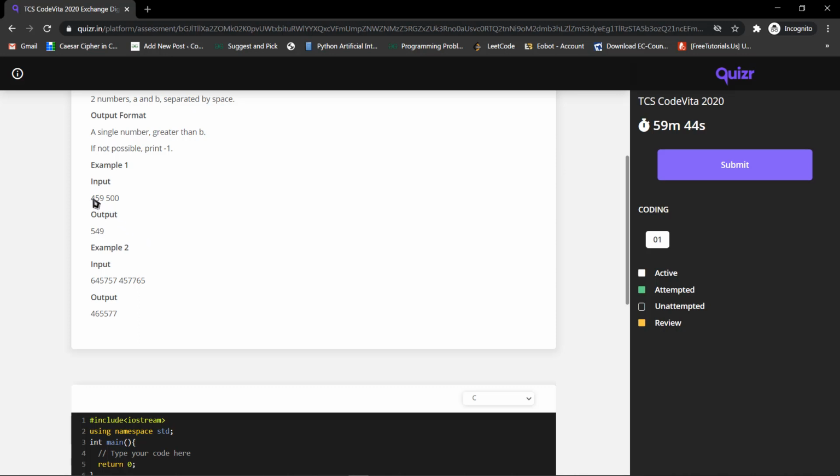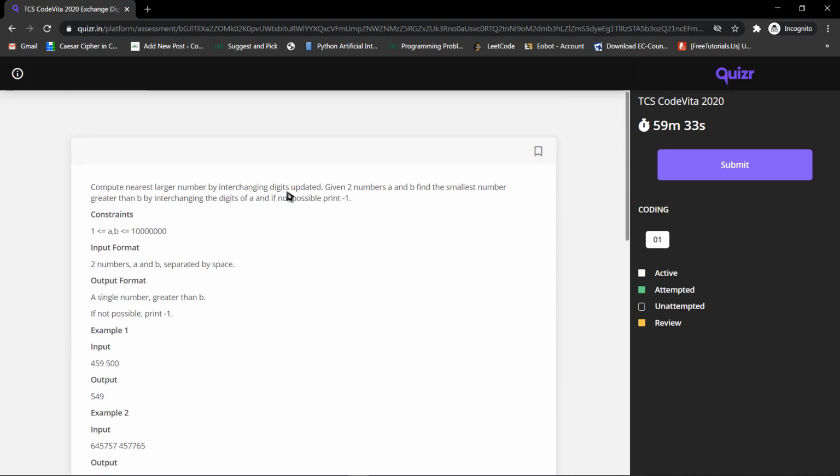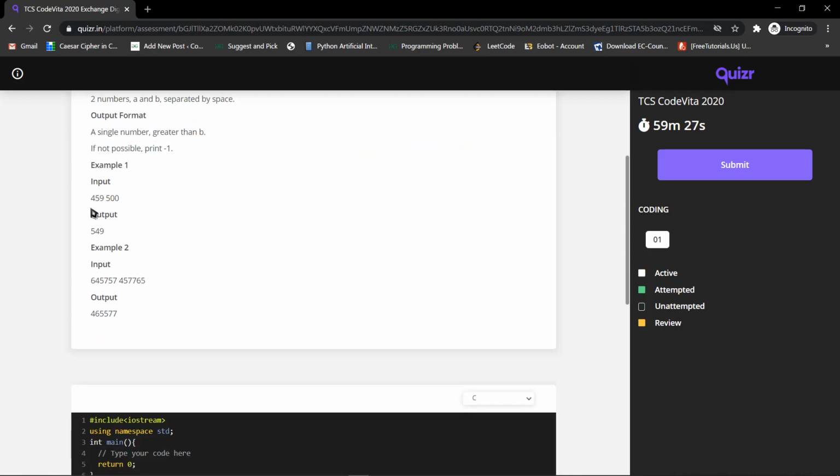So we are given two numbers, a is 459 and b is 500. We have to interchange each digit of a. We have to interchange the digits of a such that we find the smallest number that is greater than the given number 500. So what we have to do is arrange 459 in such a way that the number we generate is just the next number above 500. Here you can see 459 and the output is 549.